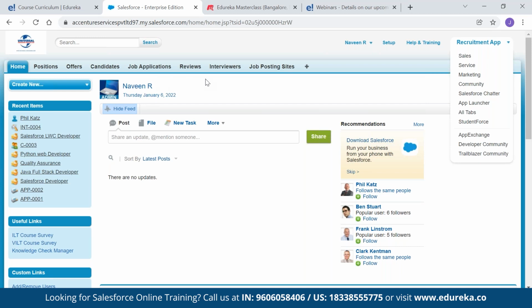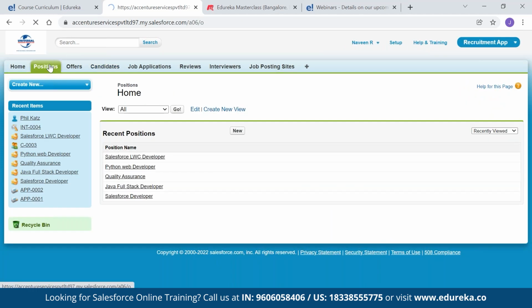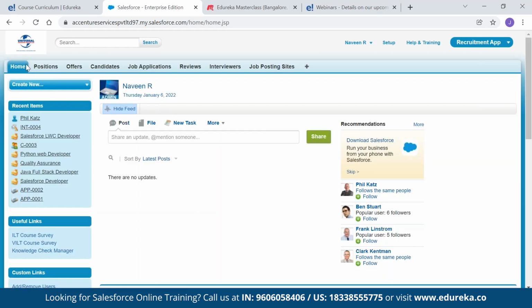It contains shortcut links to multiple objects. On clicking the object name in a tab, records in that object will be displayed. Tabs also contain links to external web content, custom pages, and other URLs. The highlighted portion which has been clicked here, this is the Salesforce tabs. All applications will have a tab by default. This is a home button.